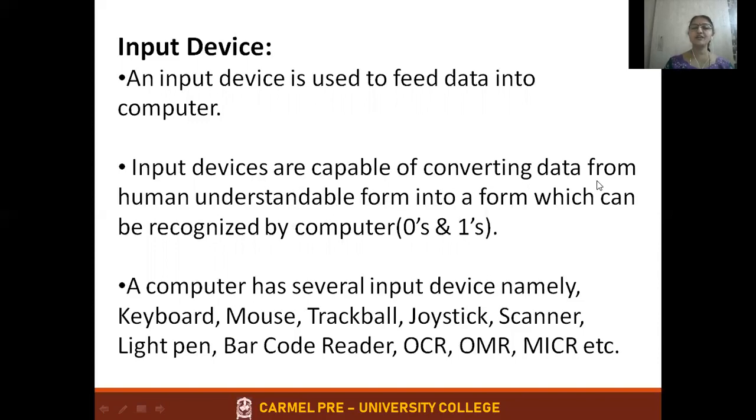So these are capable of converting the data from human understandable language form. Human understandable language form is what we type, the English alphabets, the numbers, what we have on the keyboard. So that's what you're going to type. If the computer directly accepts that, it doesn't know what to do. That has to be converted into zeros and ones. And also another function of input devices: you can say it connects the external world to the computer system.